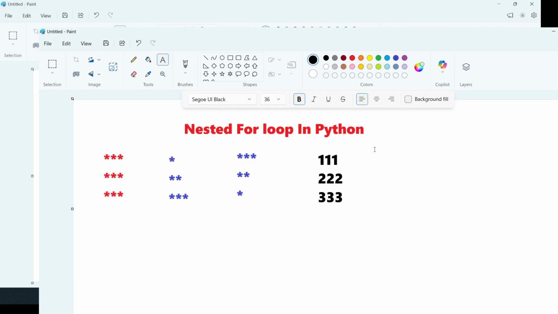Even if you want a triangle-based pattern, like 1, then 1, 2, then 1, 2, 3. This is also something we are going to do. So these are the patterns that we are going to see, and how we can do it.